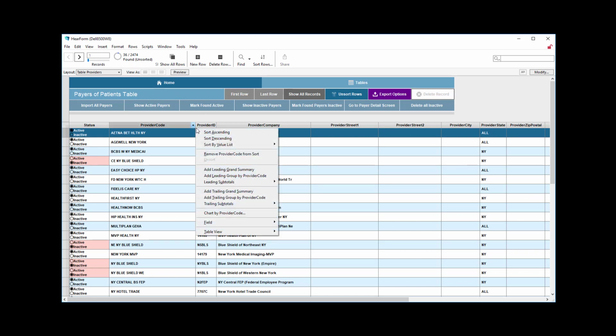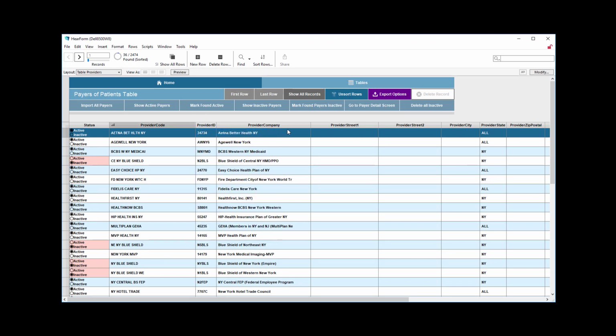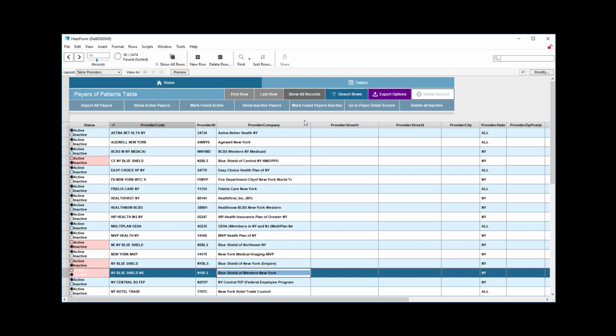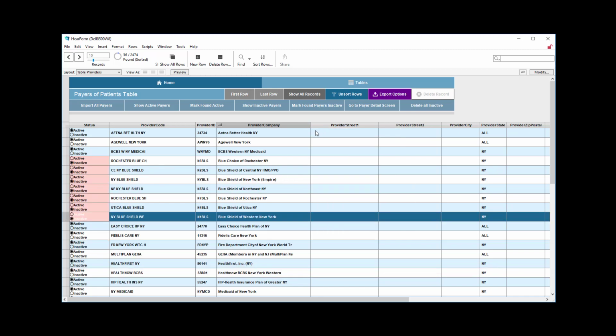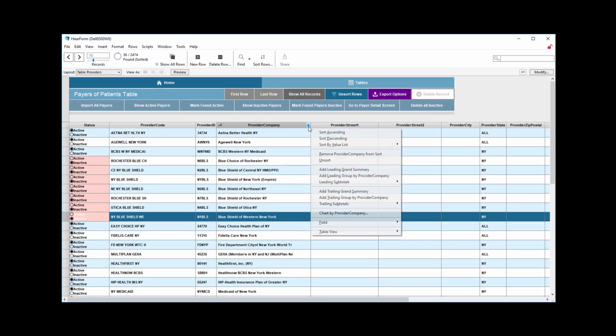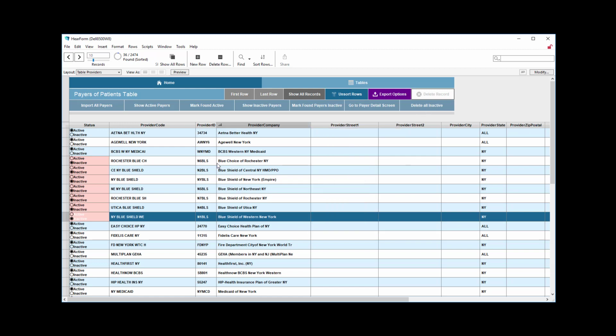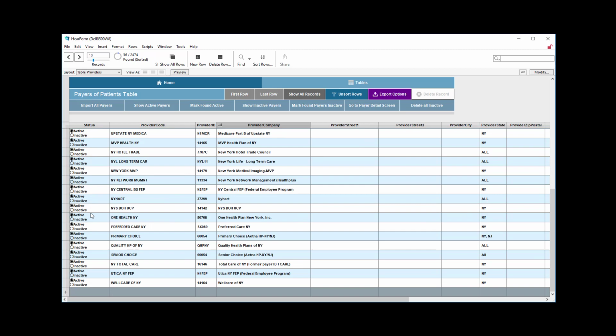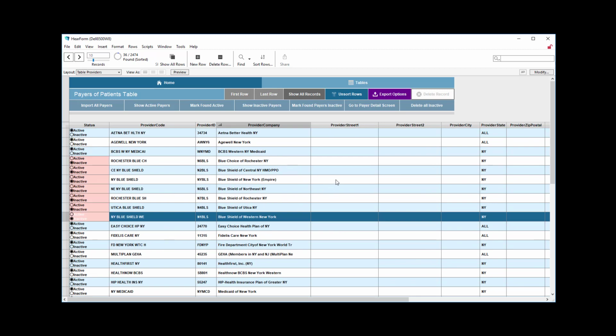You can sort or arrange them if necessary by any one of these. For example, here we have a Blue Shield of Western New York. If you want that alphabetized that way, then you can just sort the column by clicking the slightly invisible triangle there and sorting them there. So now I have 36 records. They're all active anyway. But what we want to do is now take all of those that are active and we want to deactivate them.